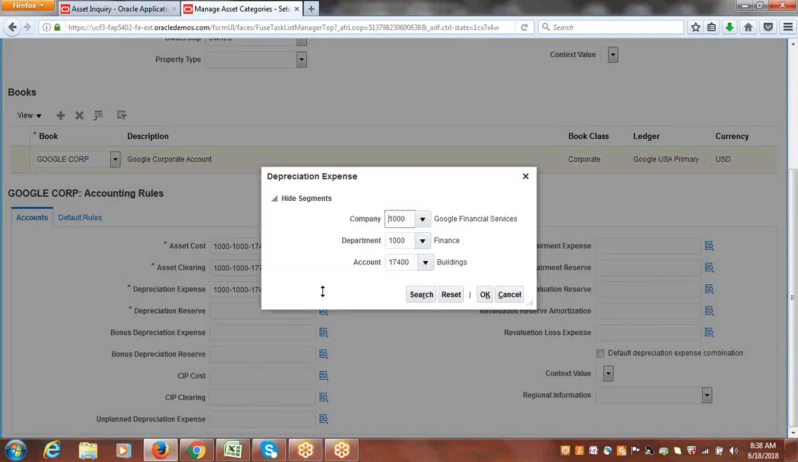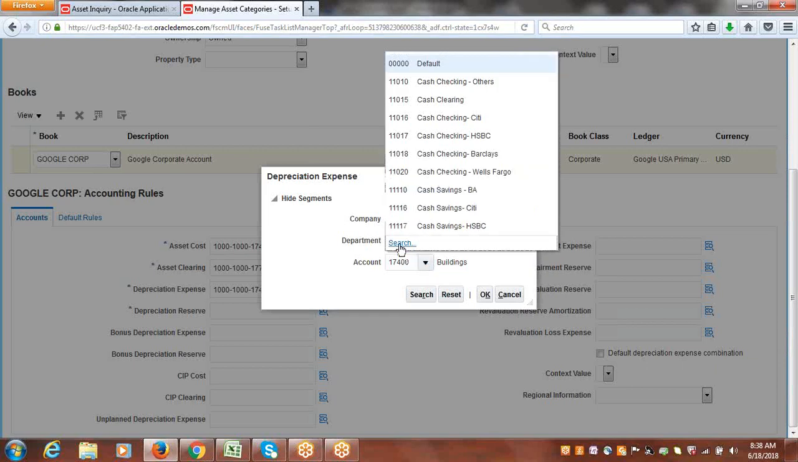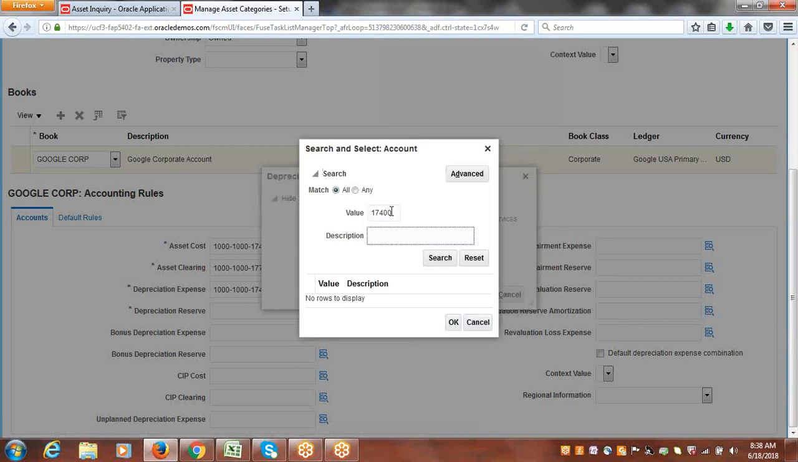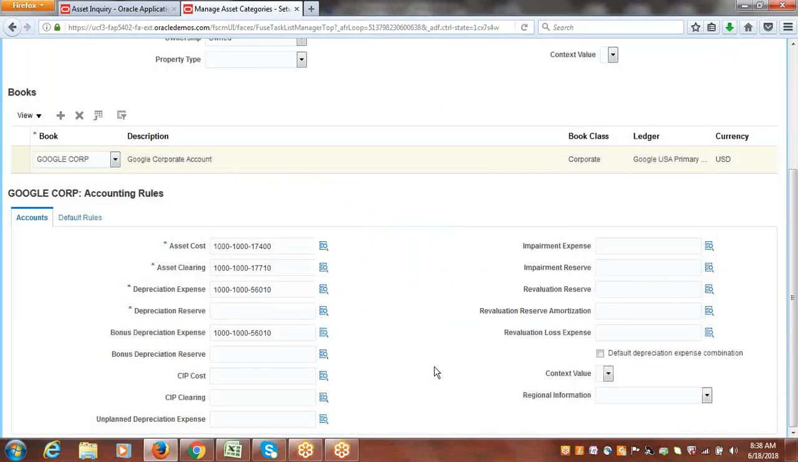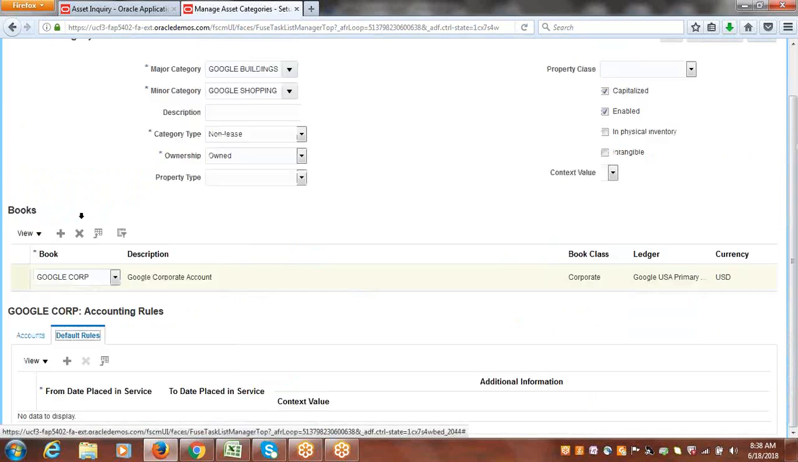So depreciation expense account. Building depreciation expense account. Building depreciation expense, say OK. You may feel that the depreciation reserve should also be the same account, no issues, but in reality you would select the exact account. But we are not going to validate and verify all the amounts, so you can just go with a random account. Done.